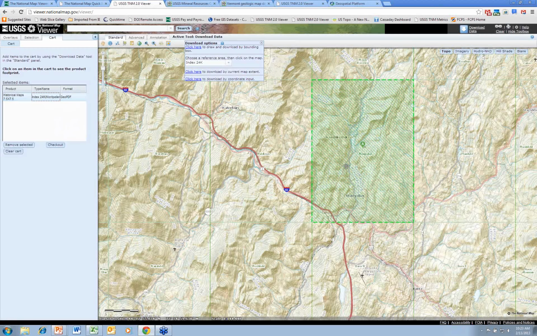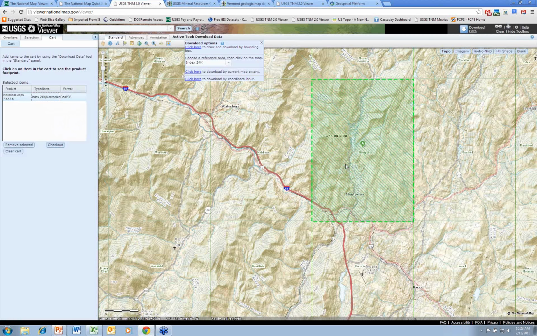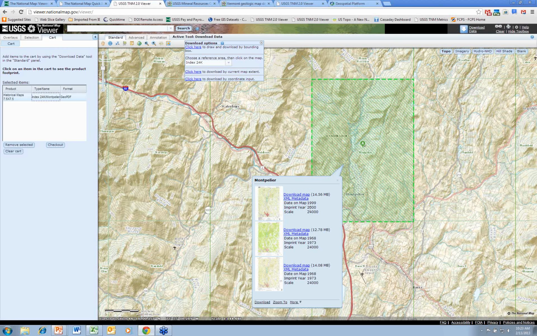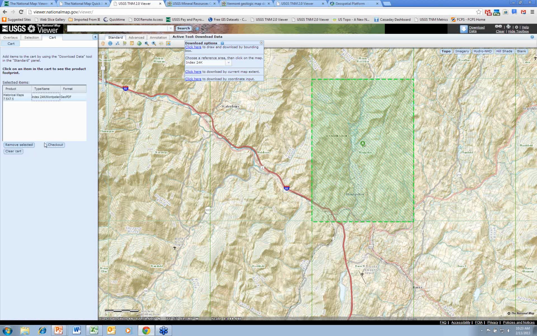I can come in here and look at this, click on this also, and just see what those maps are that are available. There they are. And get previews, and I could just download them right from here. Or the next step in the cart, essentially, I just move to checkout. I give it my email address, and it's going to send me an email with all the links to the various products that I've ordered.